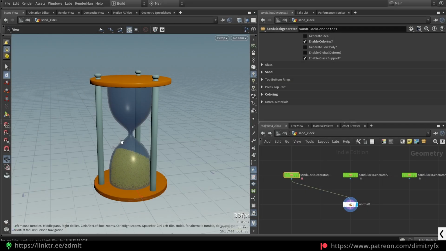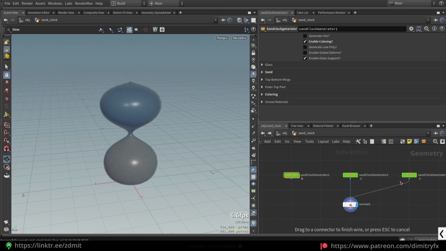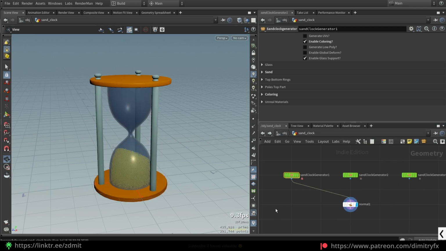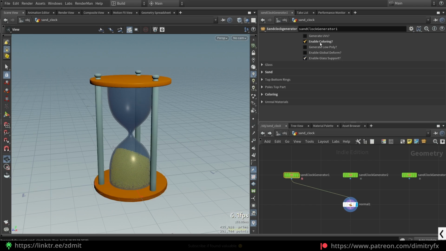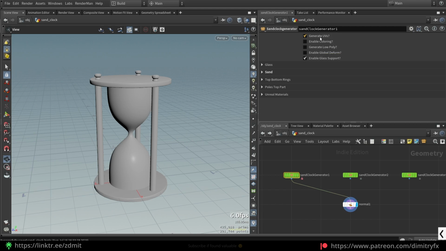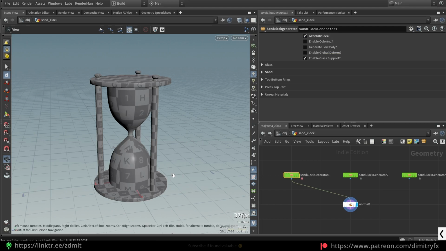Hi guys, so the subject of today's breakdown is going to be a sand clock generator. And here are variations I have created for this breakdown. Just the basic ones. And I can enable or disable glass support, I can disable vertex painting, and it can also generate UVs.